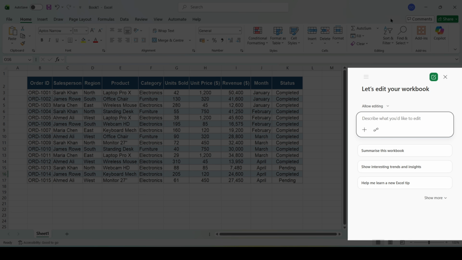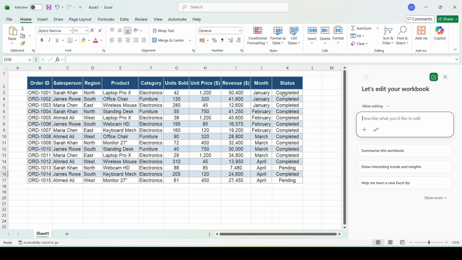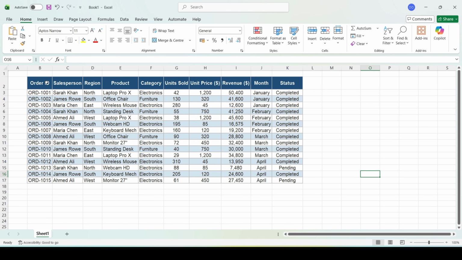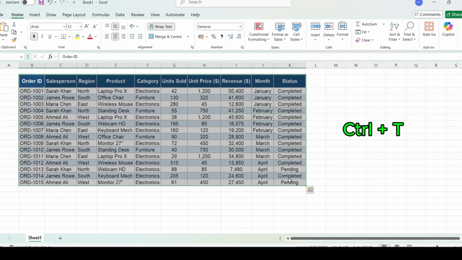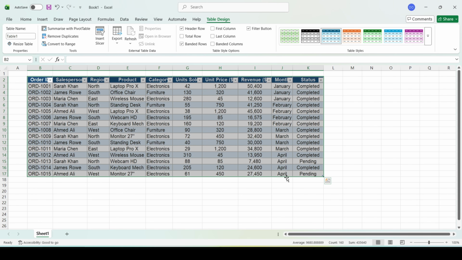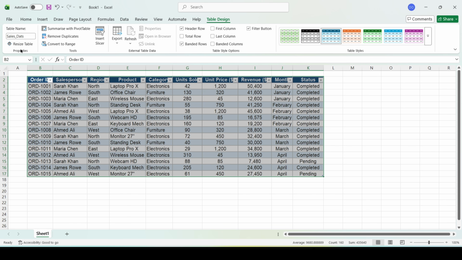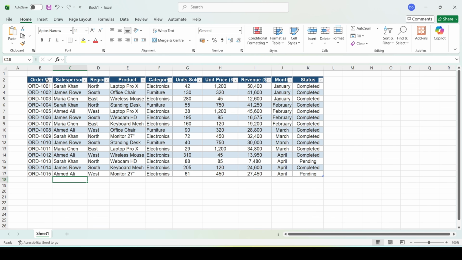A pro tip: always convert your data to an Excel table first, because Copilot will get the best context to work with. In order to do that, just highlight all your data and then press Ctrl T, enter, boom, your table is ready. And let's name it sales_data. There we go. Now that's the name of our table. Right, now let's ask Copilot questions regarding our table.